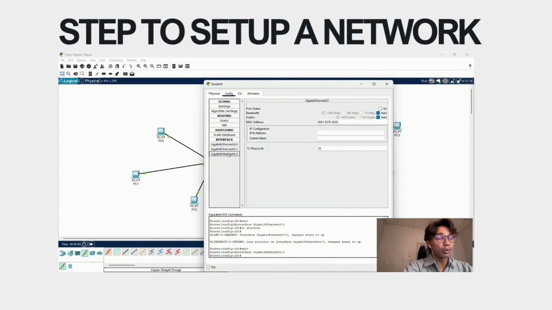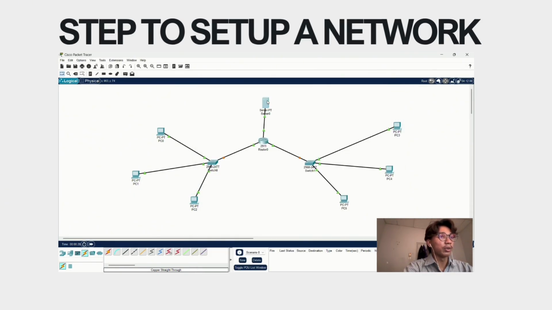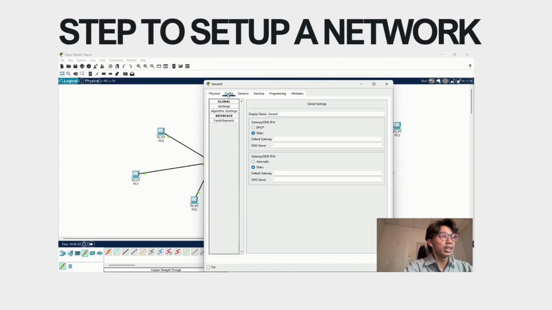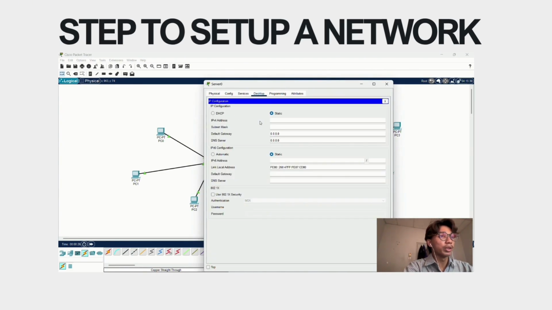Then the last one, which is the Gigabit Ethernet 0/2. We are going to put 192.168.3.1, and the subnet mask is still the same, and then we turn on the port status. Alright, so right now we are going to configure the server. We are going to configure the server IP. So we need to put the IP of the server, and the subnet mask is going to be 255.255.255.0 also.